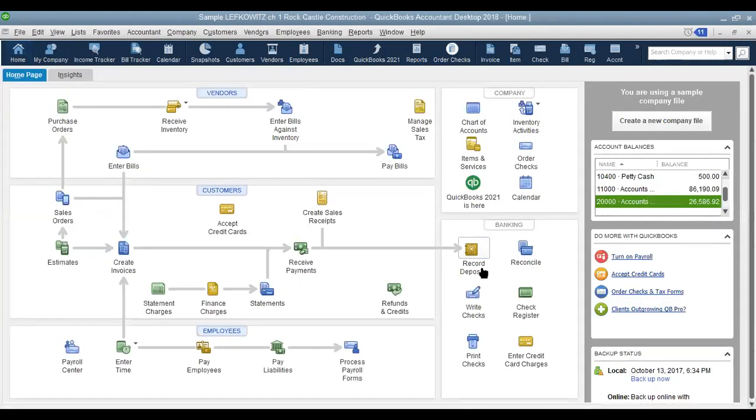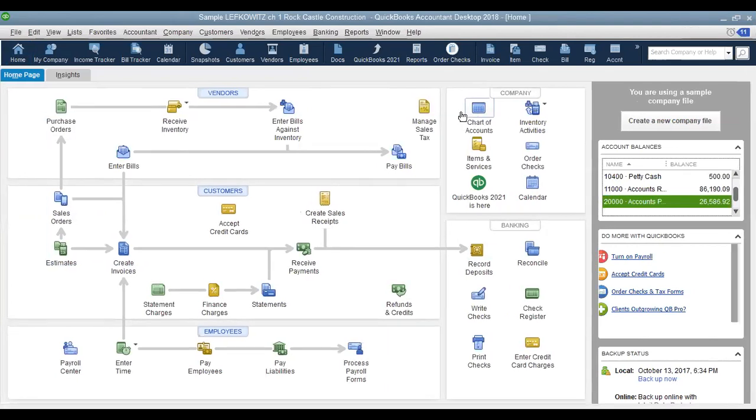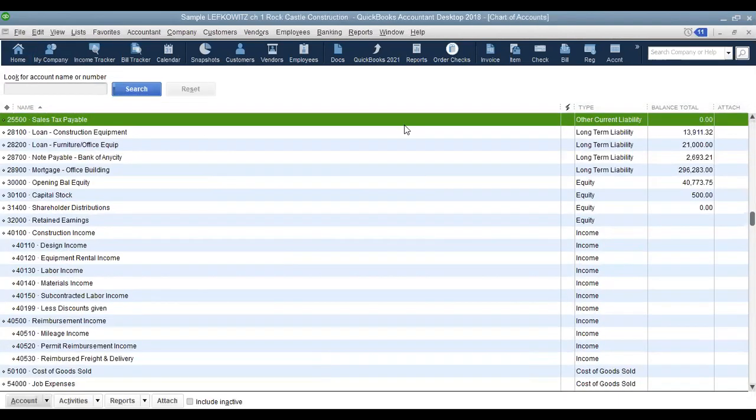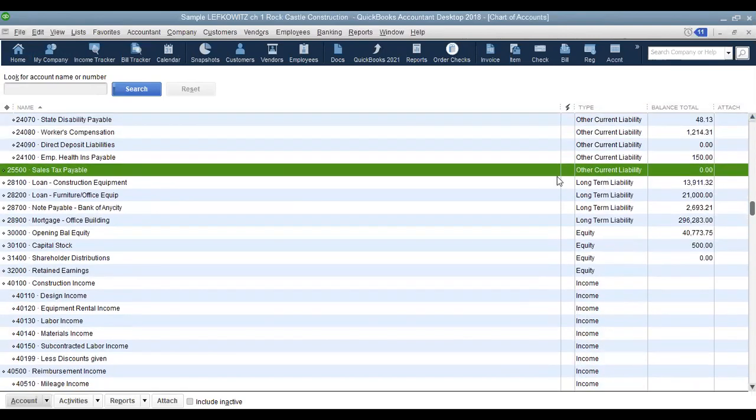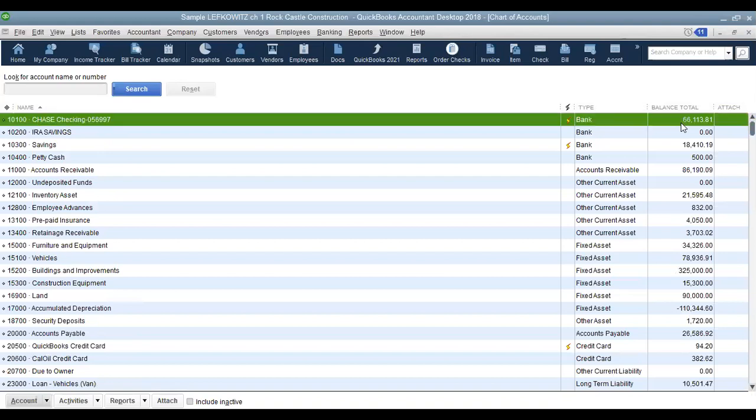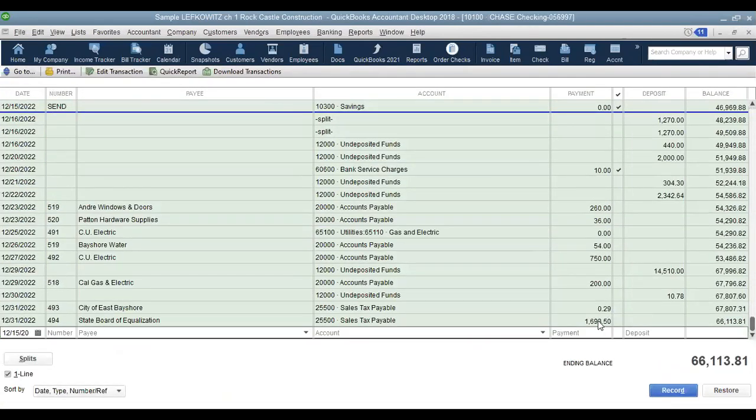Okay, let's see what happens. We went to checking. Obviously we did it. So sales tax payable, zero. It means I paid it in full. And that's what I wanted to achieve because it's the end of the year, sales tax payable. And of course I wrote a check, so I'm going to see it here.